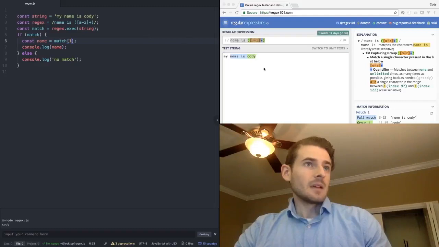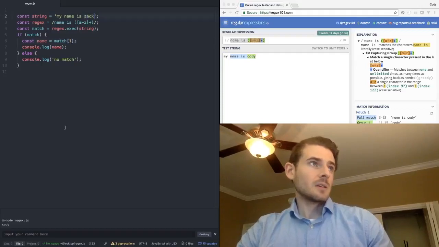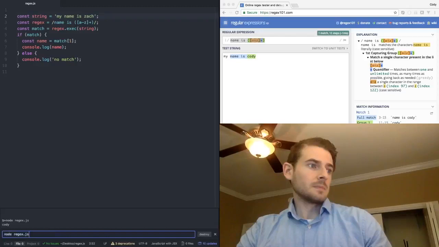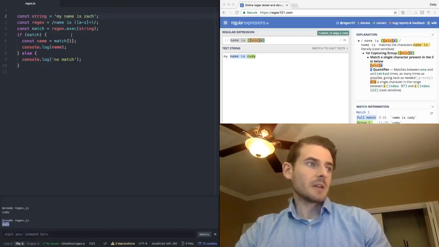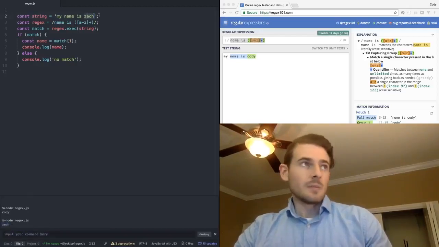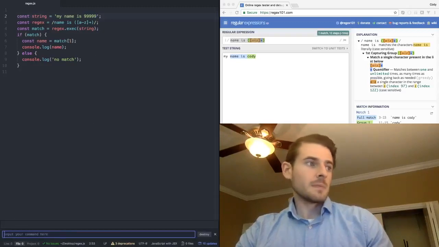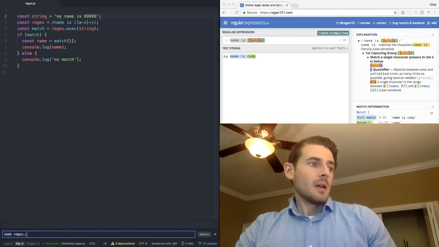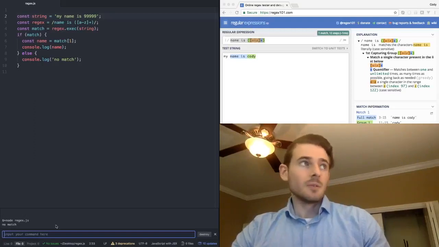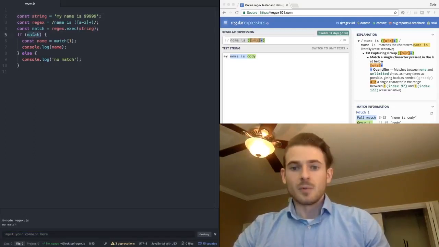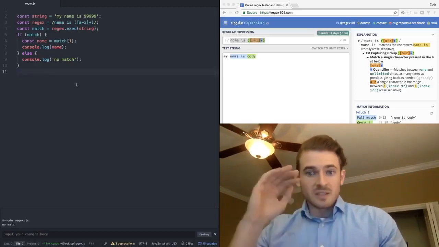And then let's say, for instance, we change name to something else. So in here we say Zach. And then we print this out or run this file. Again, it's going to print out Zach. Now, if there is no name, let's just say we have a bunch of characters or digits there for whatever reason. This should print out no match, because match is going to be undefined at this point because regex.exec failed. So that's the basics of grouping.